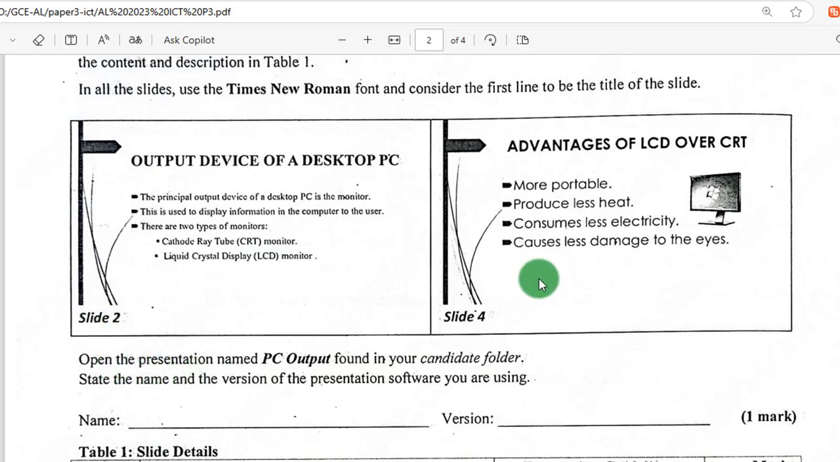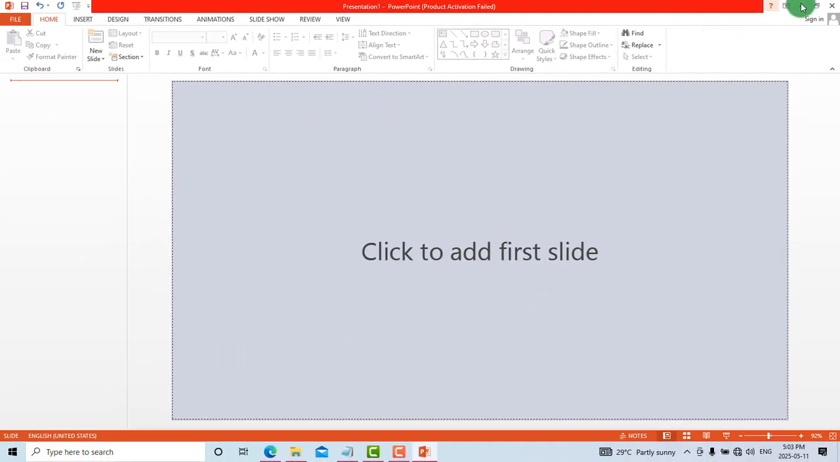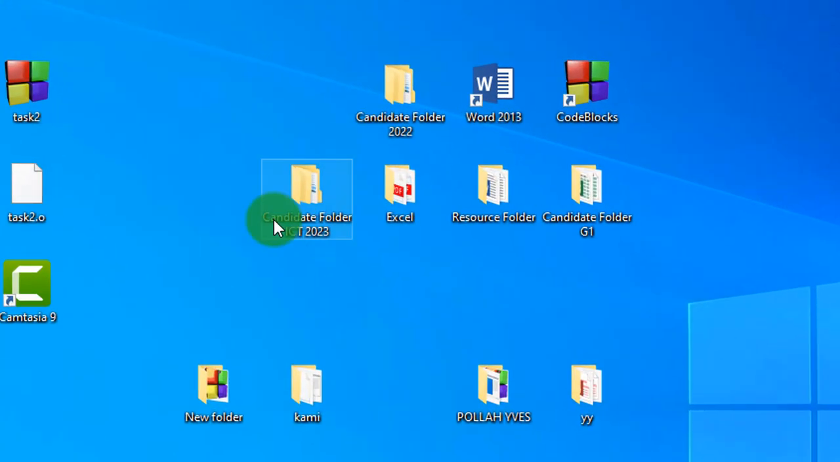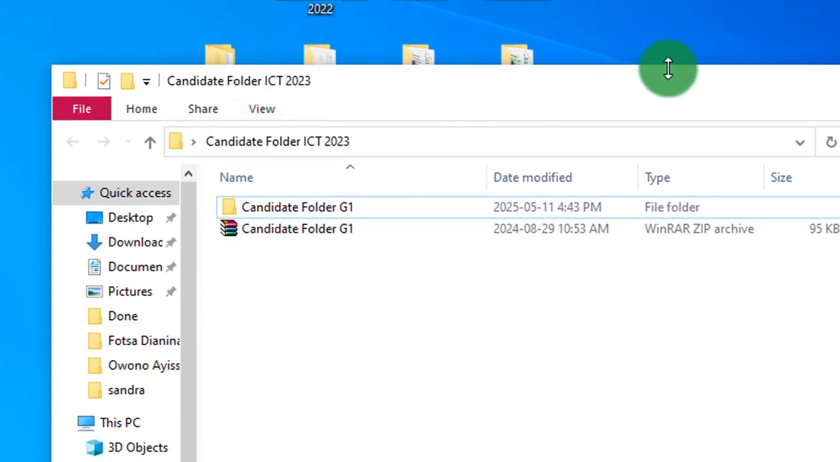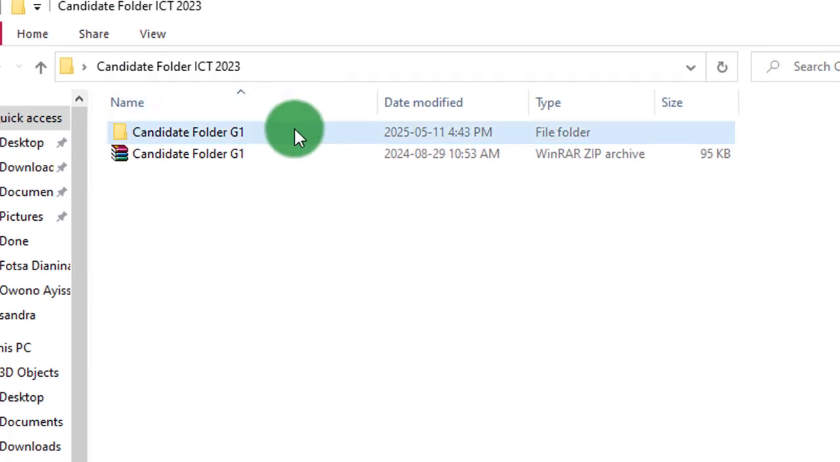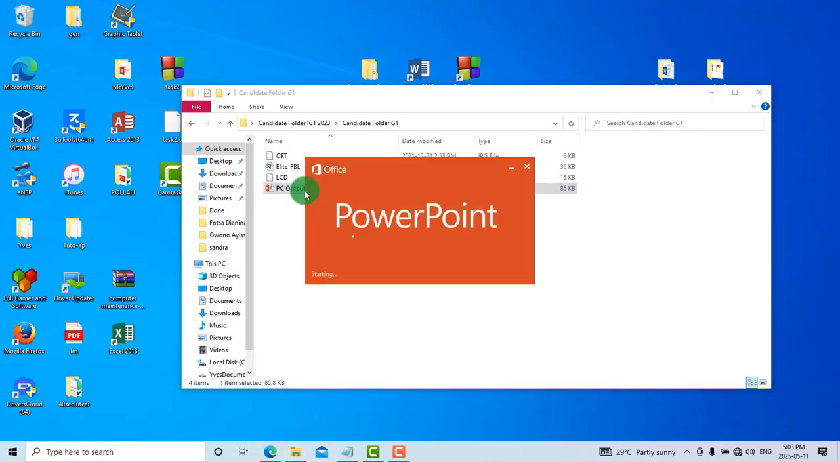The first thing is just to open the presentation. Immediately after these two slides, if you look down, you'll see you have jumped this question. The question is saying to open the presentation named PC output found in your candidate folder. So I'm going to close this software, no need to open it for now. This is the candidate folder, on my desktop. I open it, and they have asked me to open PC output, so I open it directly.